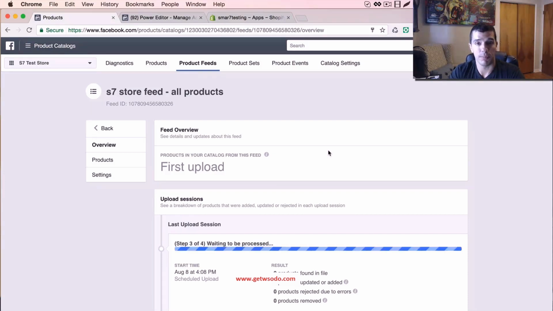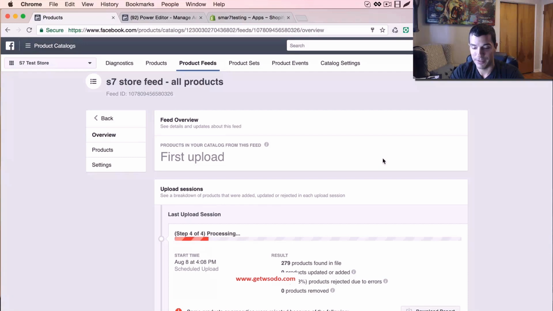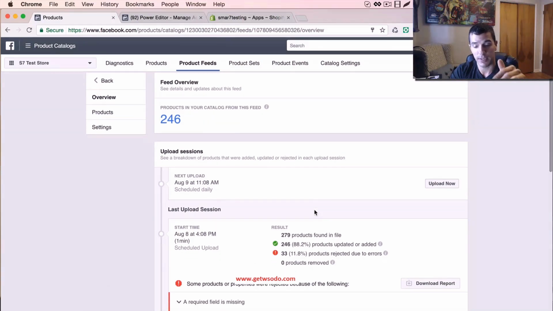If you ever notice something off in your feed, or your ads aren't performing as well, come in here and check this. Maybe do a manual upload, basically forcing it under this setting right here. We might have some errors on here. We'll see how it goes. But the important thing, guys, is to make sure that this is uploaded. I'll check these errors out another time, but it looks like 246 of these are good to go.